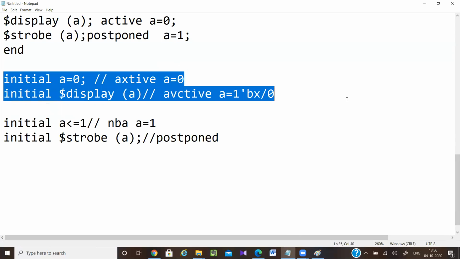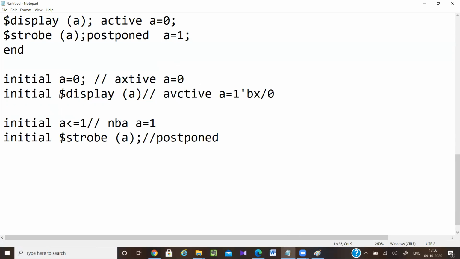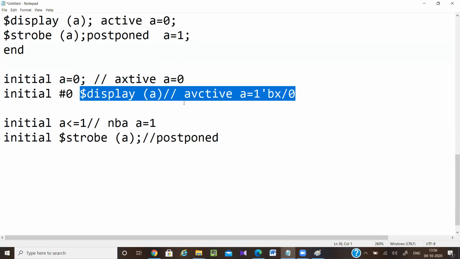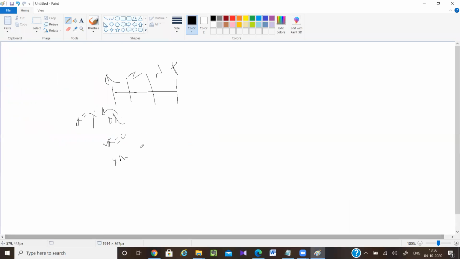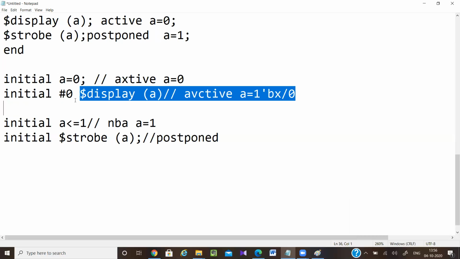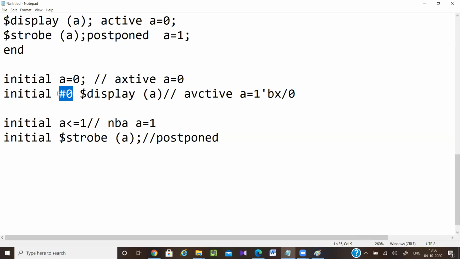So how can I avoid this race condition? If I write initial #0 $display A, here what I am doing is forcing this $display, which should be executed in the active region, to execute in the inactive region. So instead of executing here, it will be executed here. Now as it is executing here, it will definitely display the A value equal to 0. But you should not use this #0, because if there is any race condition and you are using #0, you will not be able to debug it.